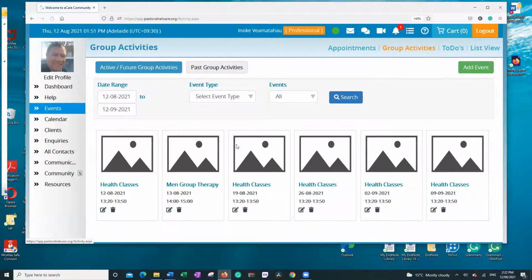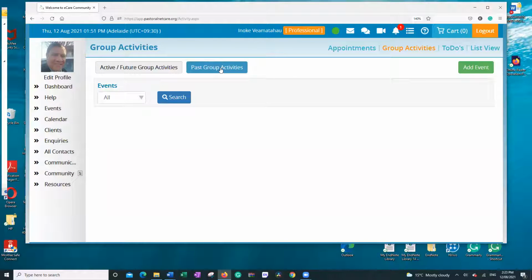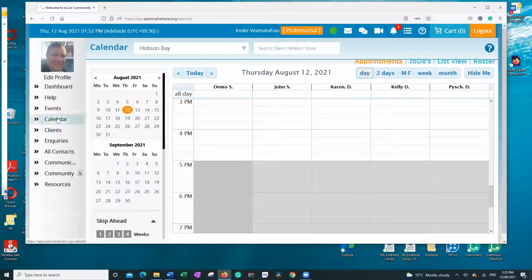Events, like I say, you can add events, all kinds of events: men's group therapy, women's counseling session, couples, any events that you would like your people to participate in, they can sign up. You can add events, or otherwise your coordinator will help you. Any past group activities you can see from here. In your calendar, you can create events in the person's profile. Okay, in your calendar, here you can set your appointments.